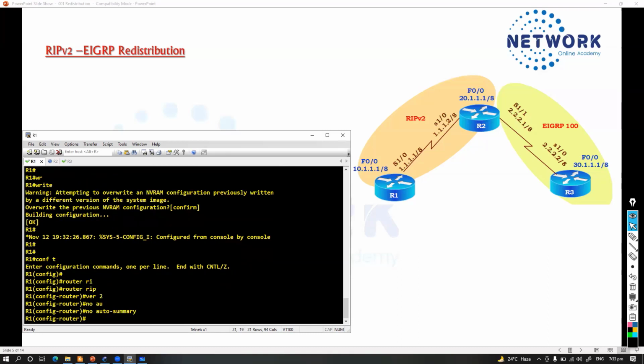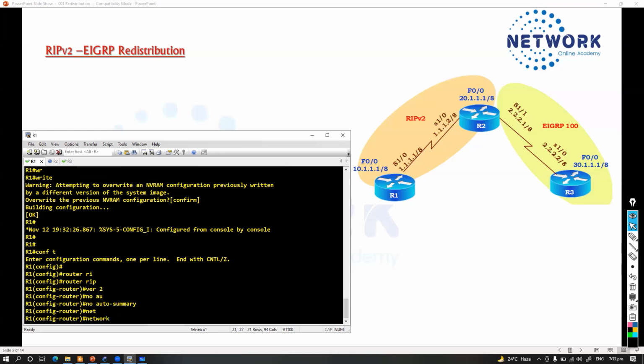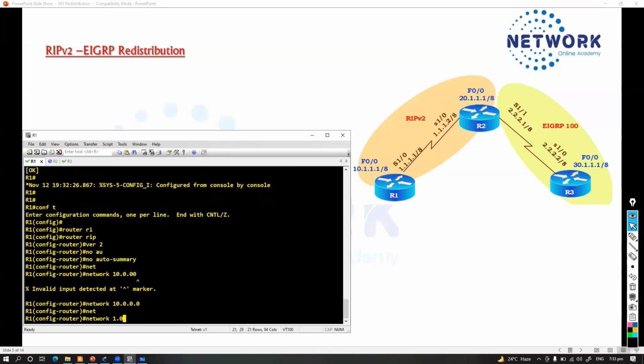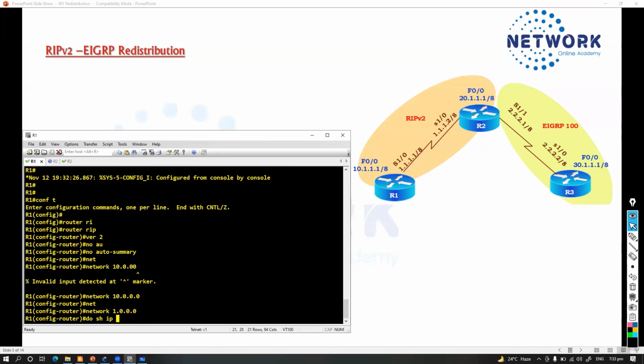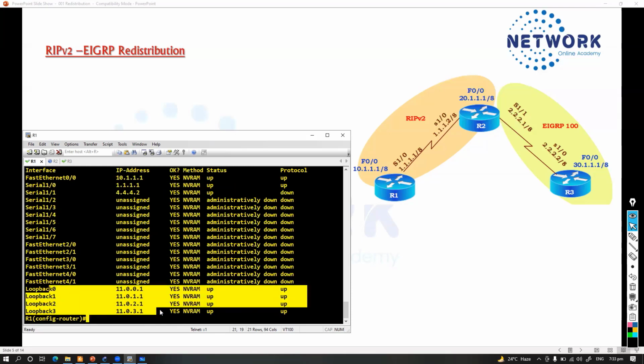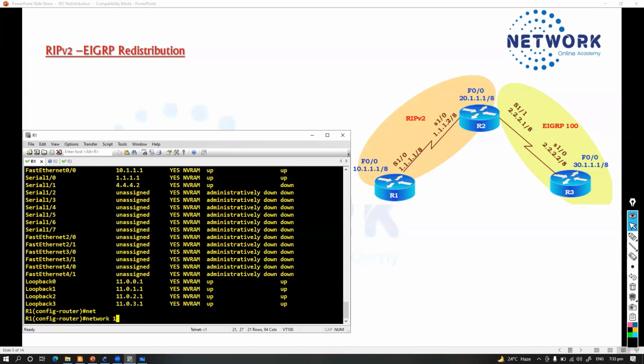We use version 2. Again, no auto-summary, we'll see in the summarization section. Network, advertise your 10.subnet. You can advertise the 10.subnet, which is my LAN interface, and advertise the 1.subnet. And if you want, you can also advertise the loopback interfaces. So let's advertise the loopback as well, just for the sake of verification. Even though these loopbacks are not mentioned in the diagram, we just go ahead and do that.